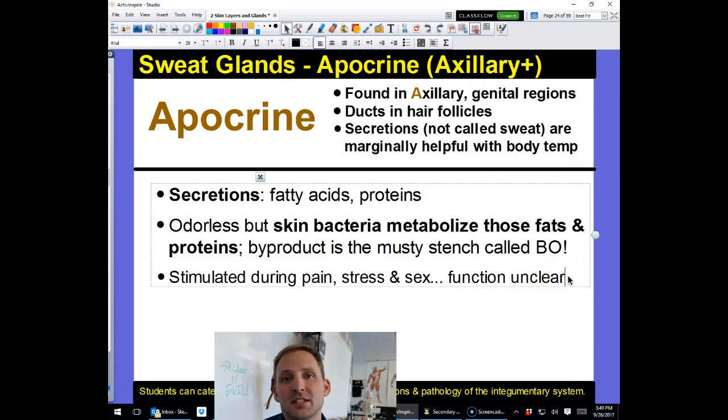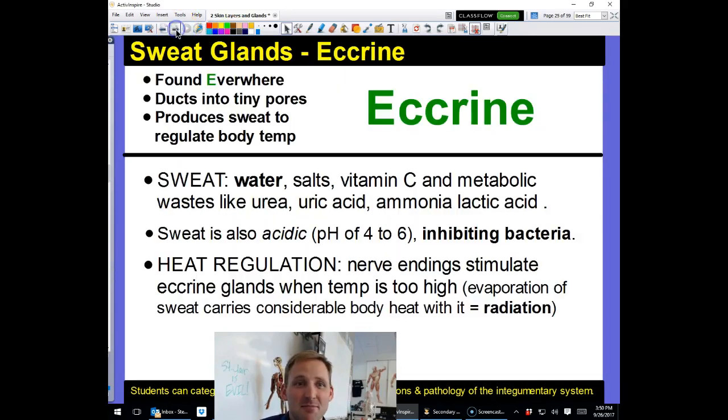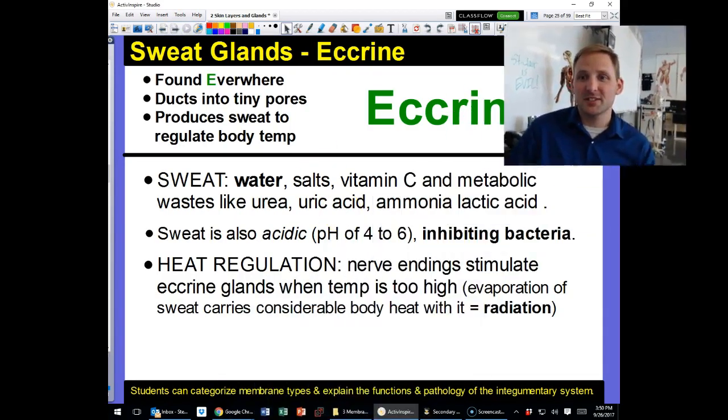When are apocrine glands active? They are active most often during stress, sex, pain, but their function is kind of unclear because it's marginally helpful with regulating body temperature. Is the function of it to actually have the bacteria metabolize and produce this odor, and the odor itself is the function? That's an excellent question. Not totally sure. I spent a while last year researching that. Not clear what the function is.